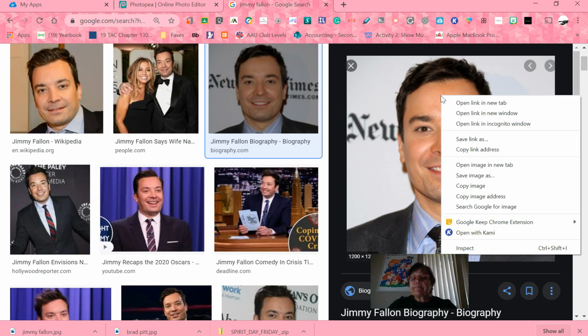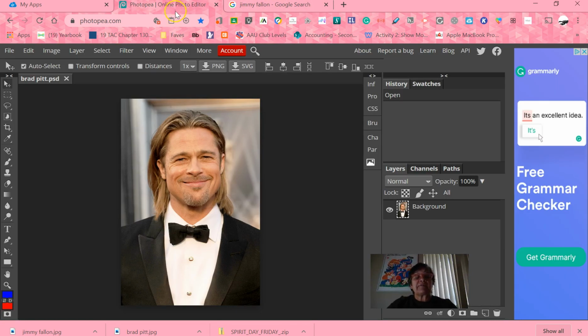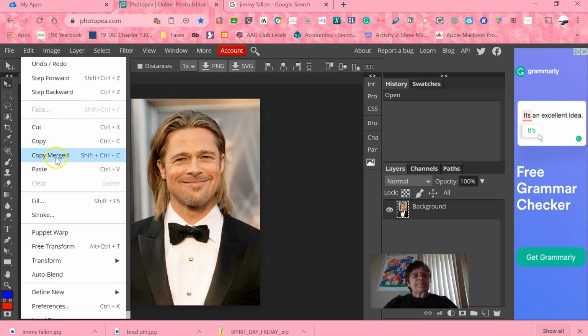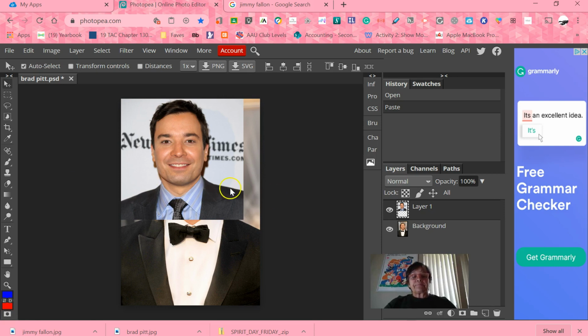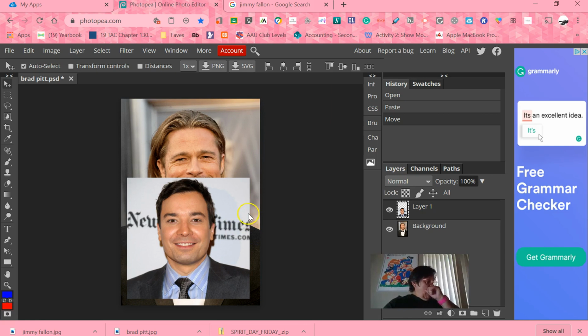So I'm going to right click, and I'm going to copy image. Then I'm going to go back to Photopea, and I could use my shortcut tools, Control V, or I could go to Edit, Paste. All right, so I've got him here, and he's sitting there. Now I want to take this face of his, and I want to put it onto Brad Pitt's body. So I'm going to start off by making a new layer, which is down here in the bottom. It looks like Photoshop's new layer.